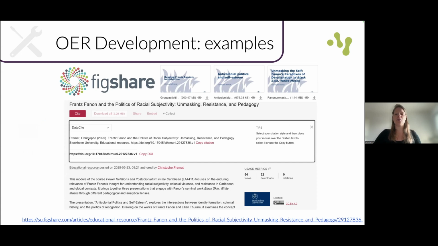So this is from a professor at Stockholm University who deposited his lectures with some exercises into Figshare. So here you can see you get a DOI for the training material that other people can cite. You get usage metrics, so you can see how many people viewed your material and downloaded. And here you can see there's a clear license, so people know how to reuse your material.